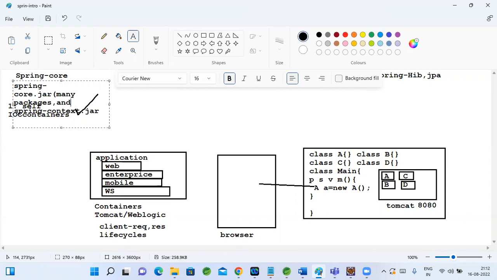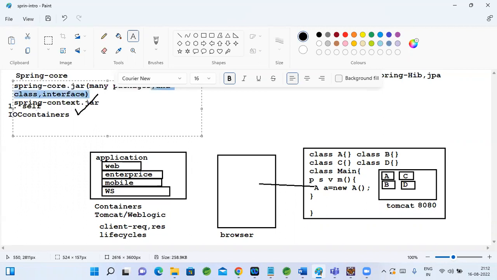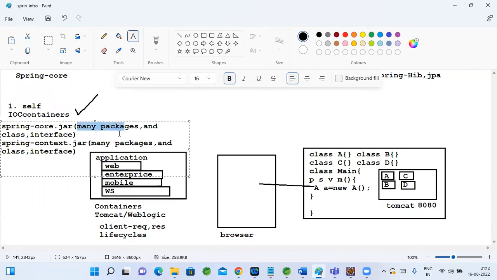Many packages and classes and interfaces, enums, many implementations they have given as part of their library. So we just need to include those libraries for our application so that we can use their existing implementation classes to ease our application development. We can use their jar files.